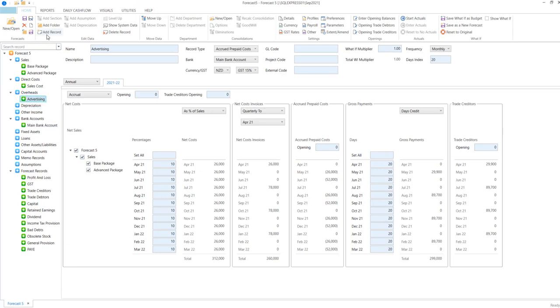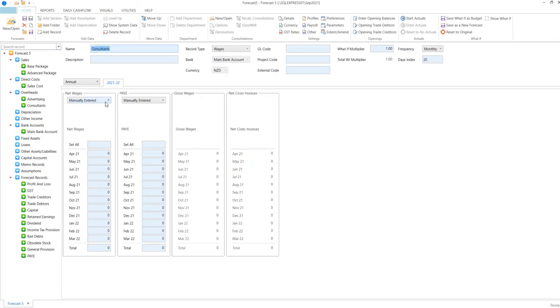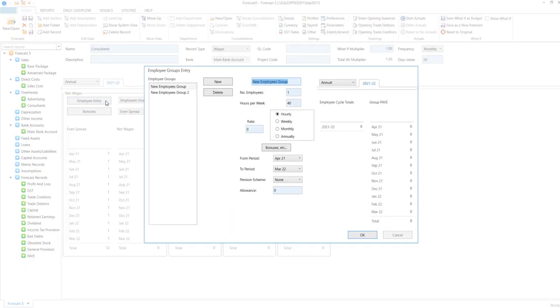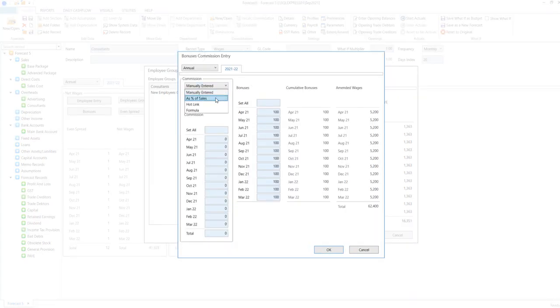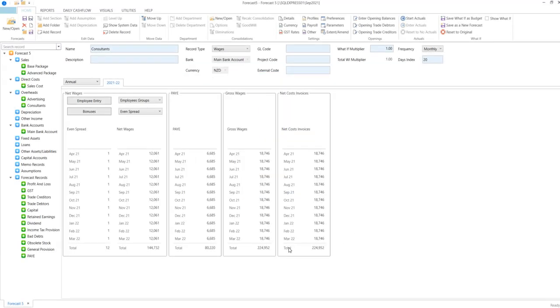We will now add another overheads record. This will be called consultants, and it will be a wages record. We will then select from the method employees group, and we will select employees entry. From there, we will rename the first group to consultants. We will have one employee who works 40 hours a week at a rate of $30 an hour. We will give them a 3% KiwiSaver, and in the bonuses, we will give them 5% of sales. Then you will click OK. You'll see that populate through, and click OK again to see that on the record.